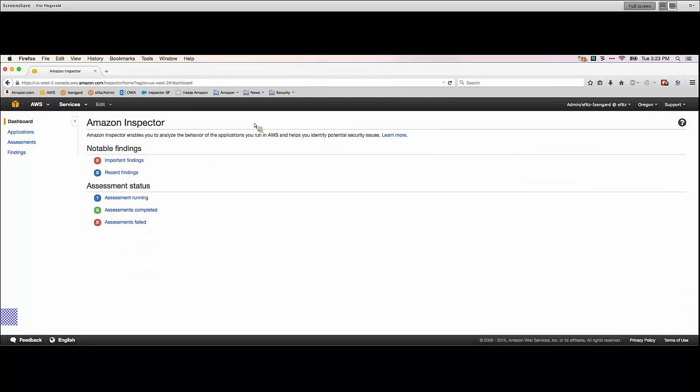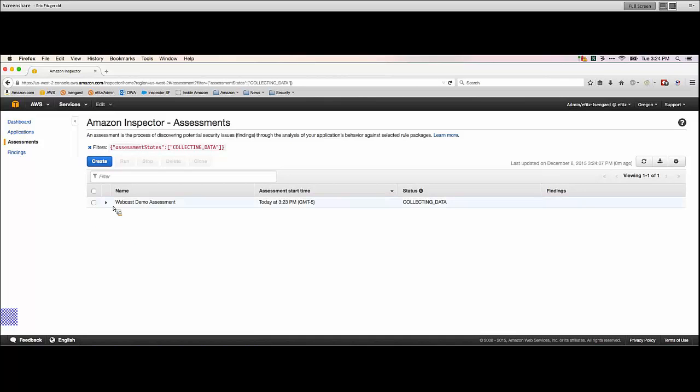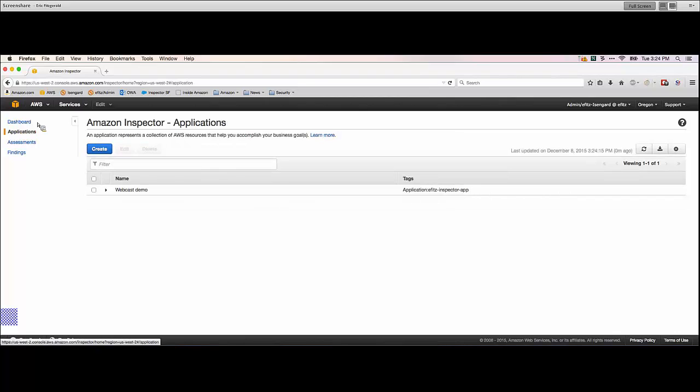Now, while the assessment is starting, I'm going to introduce you to the Inspector console a little bit. The main page of the console is a simple dashboard that tells you what Inspector is doing and what it's found recently. Right now I haven't completed any assessments, and so I don't have any findings yet. And I've got one running assessment. If we click on any of those, it takes us to the appropriate page filtered on whatever we selected. Or we can certainly navigate to the individual pages. And these align with the concepts that I told you about: applications, assessments, rules packages, and findings.